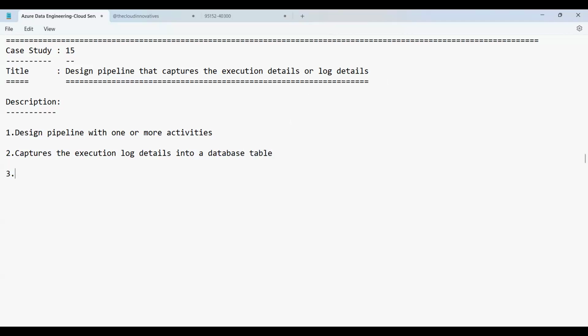So, the third point, guys. What are the details you wanted to capture? What are the details we wanted to capture?